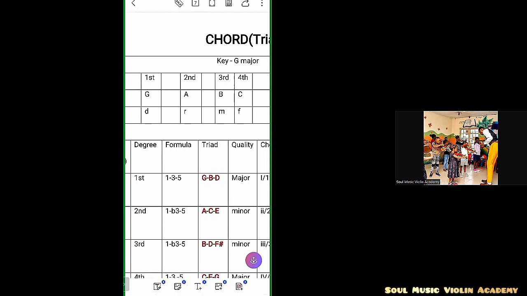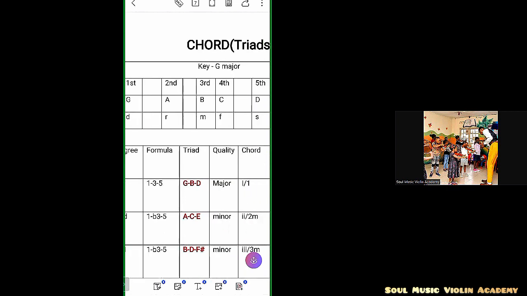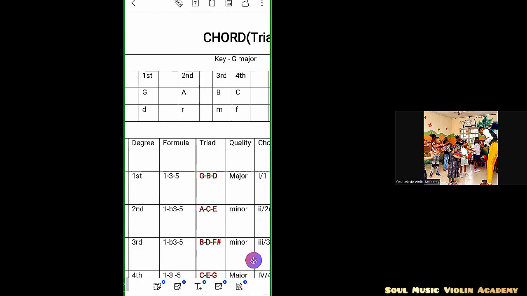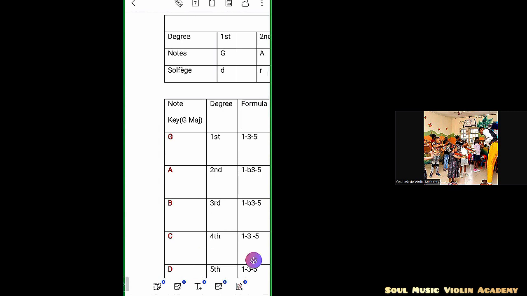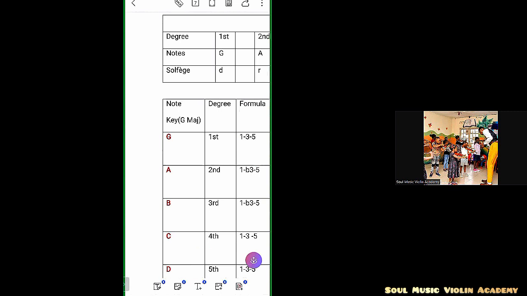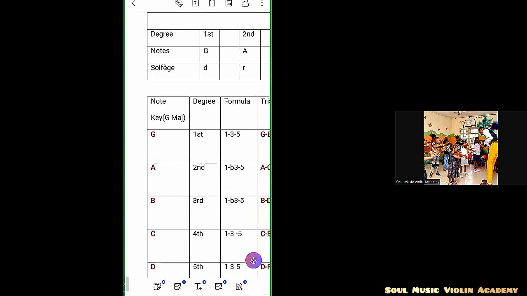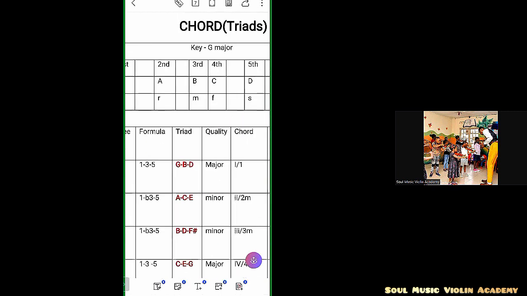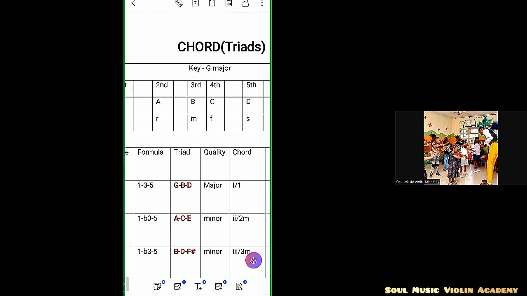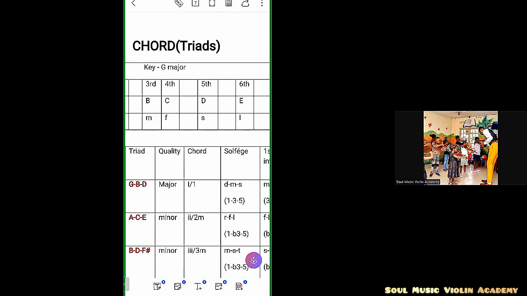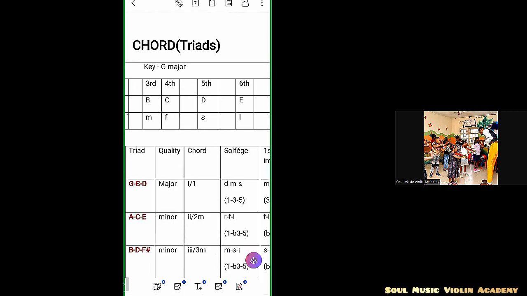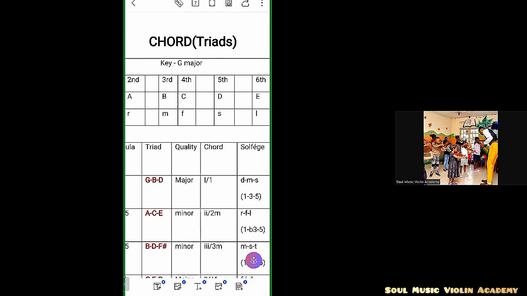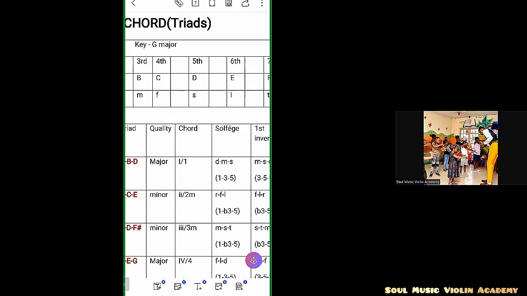If I want to make the second degree a major chord, what I'll do is change my flat 3 to a natural 3. So I'm going to be playing Re, Fi, La, or A, C sharp, E. I could make my 2 a major chord. Do you get what I'm saying?